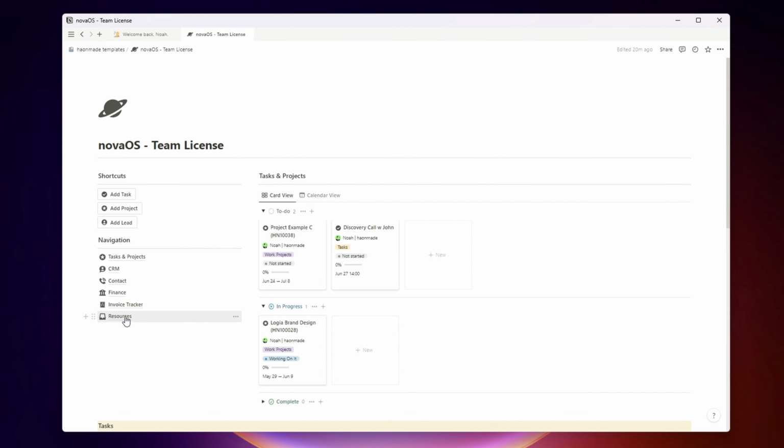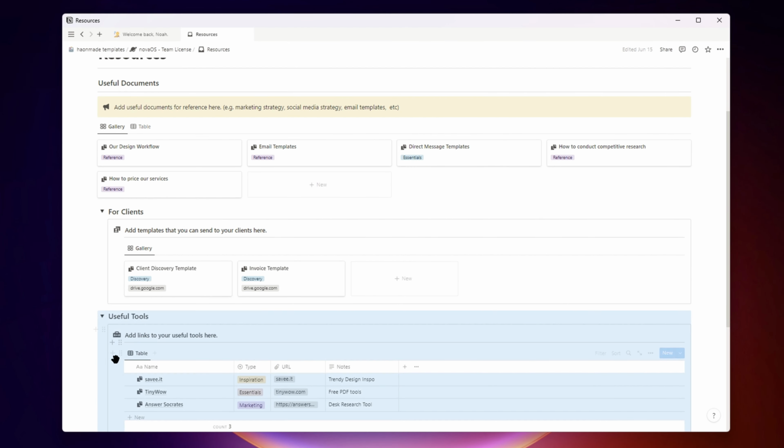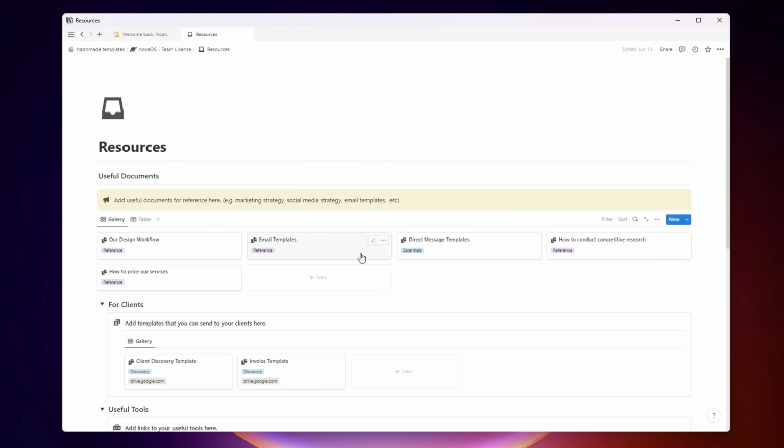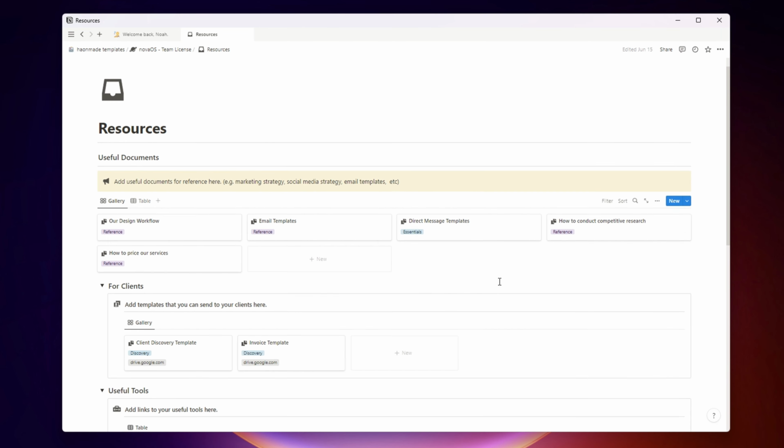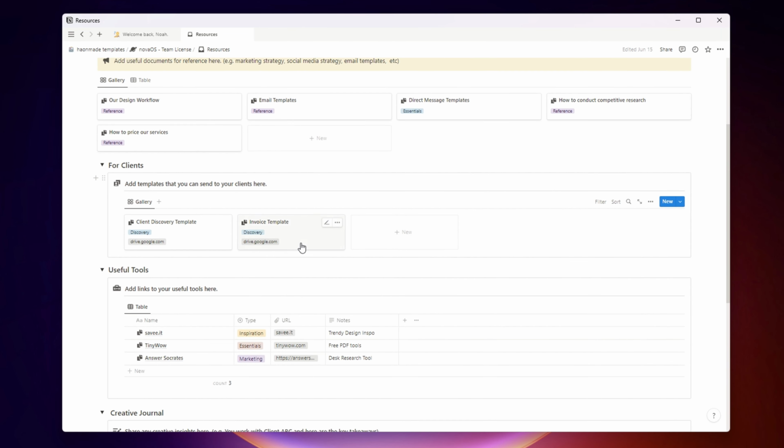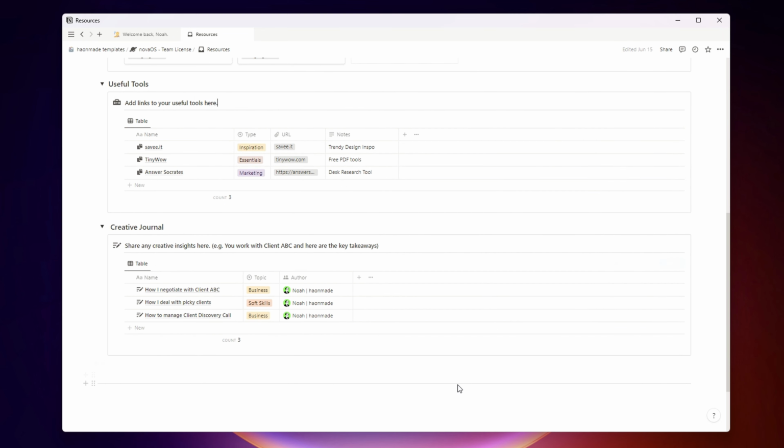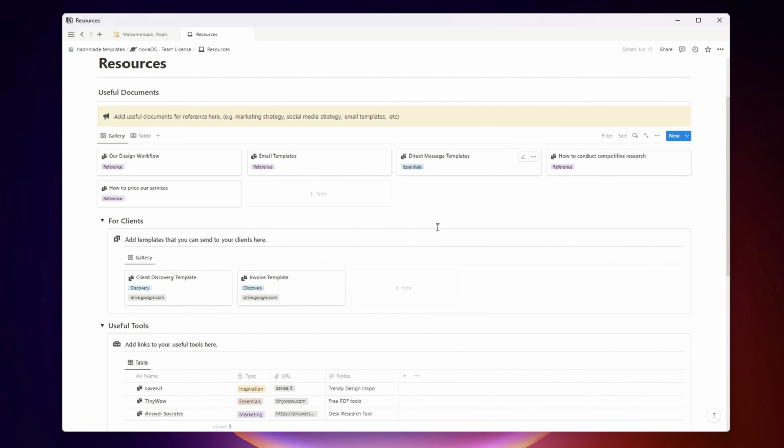The resource page serves as a centralized repository for storing valuable links and documents relevant to your business. This page ensures that team members can easily locate and reference important resources, fostering collaboration and efficient knowledge sharing.